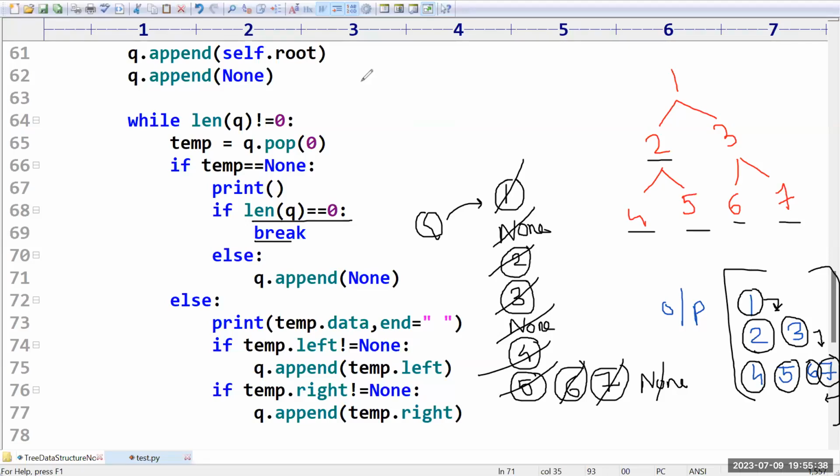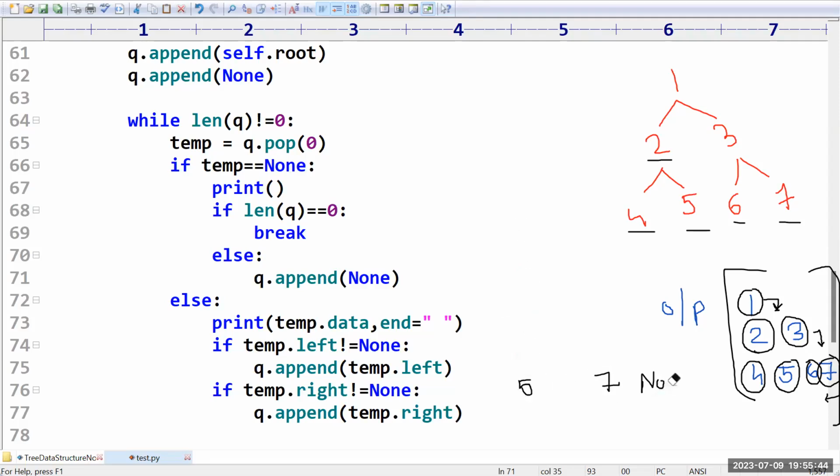It is very simple, sir. I will explain briefly, please listen. I am taking a queue here. The first element which I am getting is nothing but the root node.